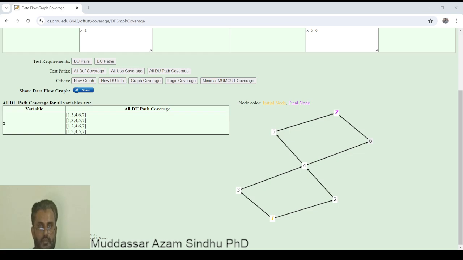So in today's video I demonstrated this web application which is provided for doing an analysis of defs and uses of a variable, and you can do different sorts of analysis like the all def coverage, all use coverage and all du paths coverage.